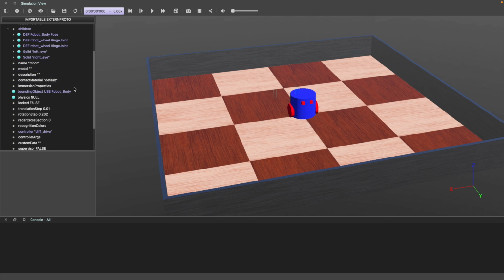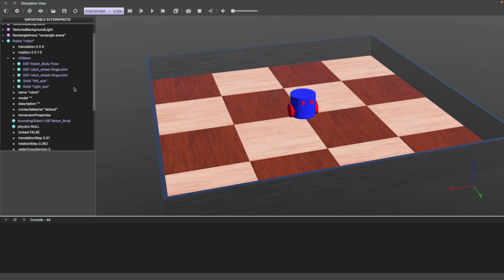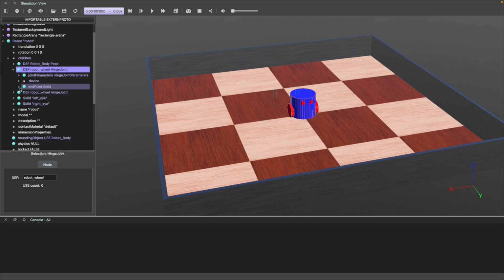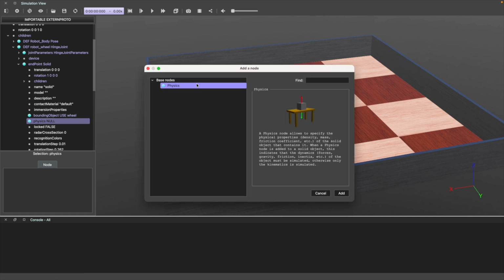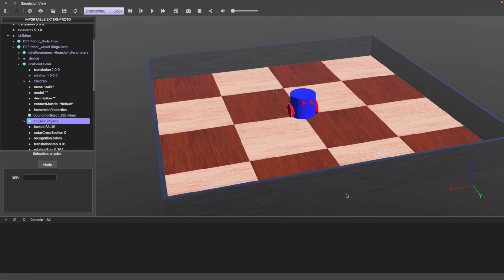First things first, in my last tutorial, I forgot to add physics. So that's what we're going to do first. On your scene tree, select robot, robot wheel hinge joint, endpoint solid, physics, and then we're going to add physics. Click on the plus icon at the top and select physics, click add, and you're done. We'll repeat the same with the second wheel.